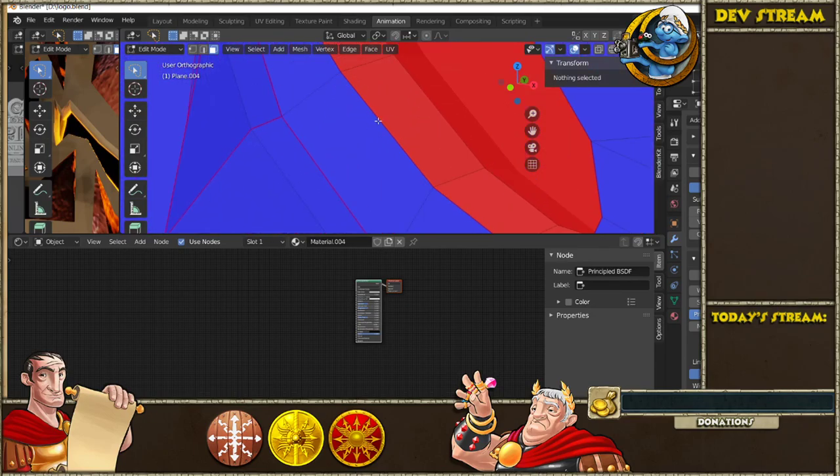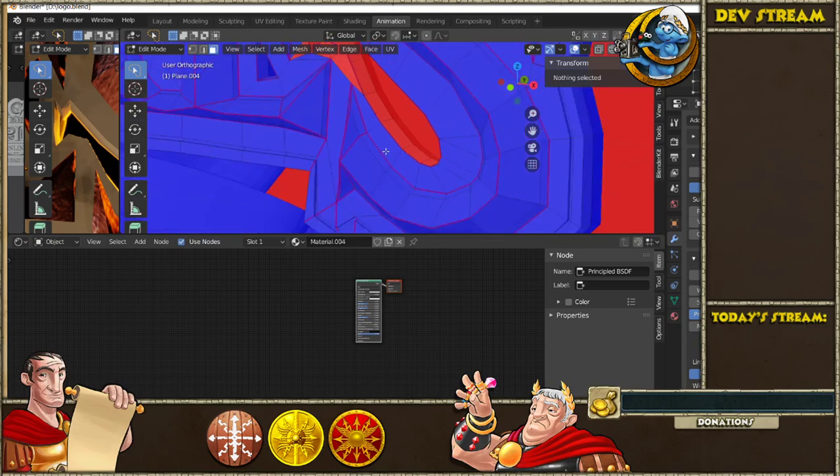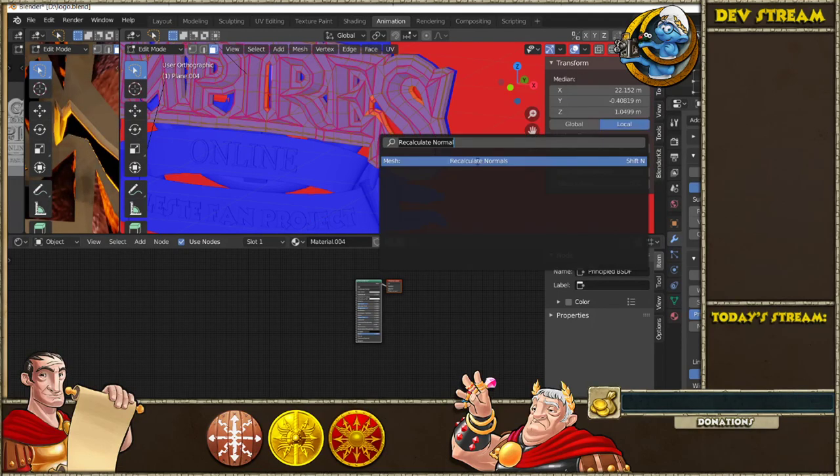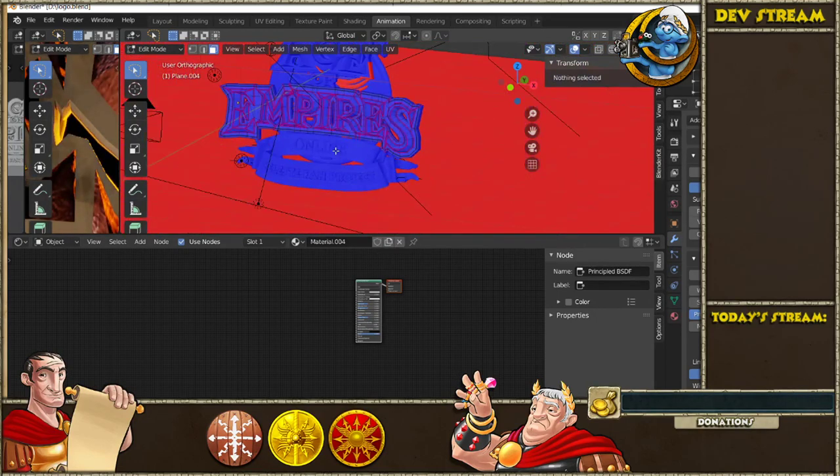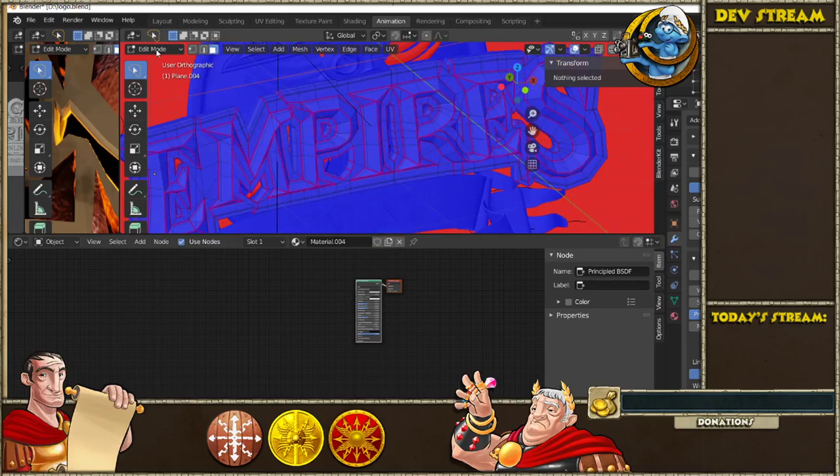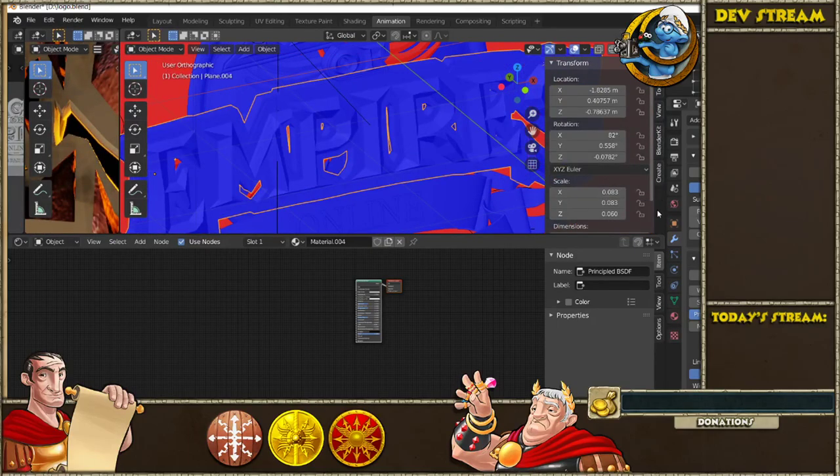So if you want to bevel this line, so cut it in two lines here, it doesn't know what to do because it wants to go from the outside inwards instead of just following this line. So recalculate normals. Now everything that's outside is outside, and that fixes the bevel issue.